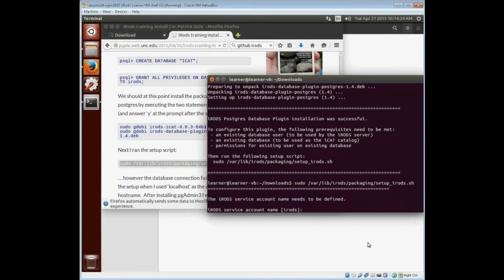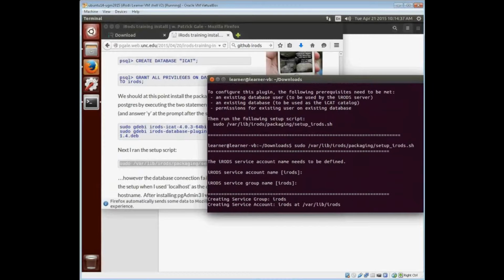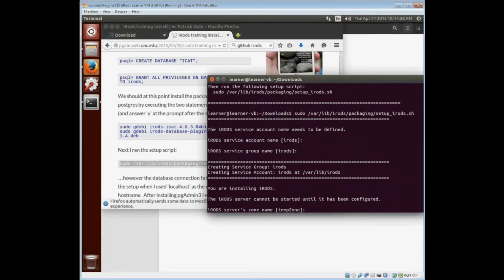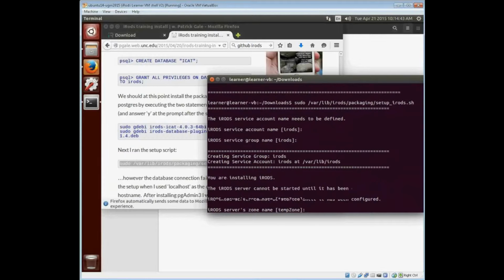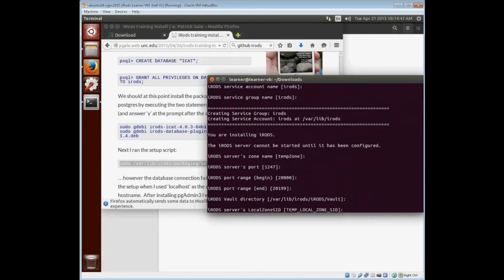enter. Okay, so I'm going to leave all this default. So all I'm going to do is enter through most of this stuff. So I'll leave this blank. I'll leave this as default. If you just hit enter, it just leaves everything as default. So I hit enter. I'll just leave this temporary zone the same. Enter, enter, enter, enter, enter.